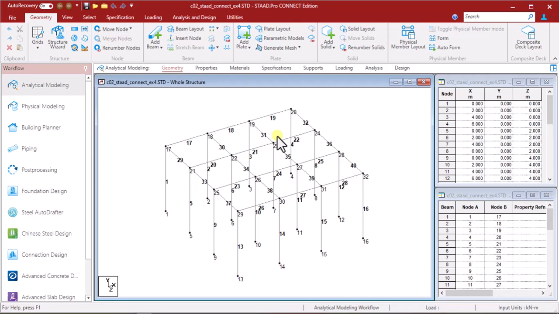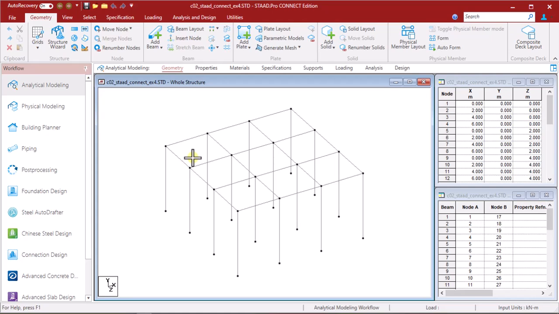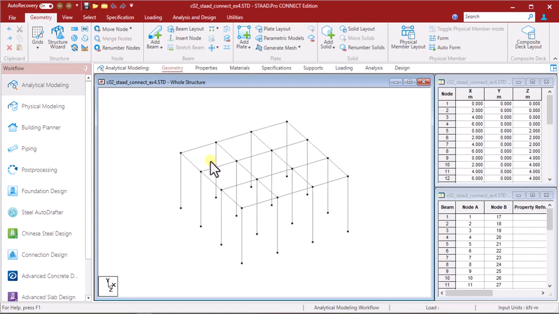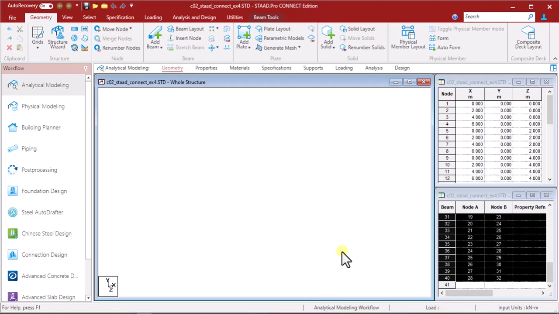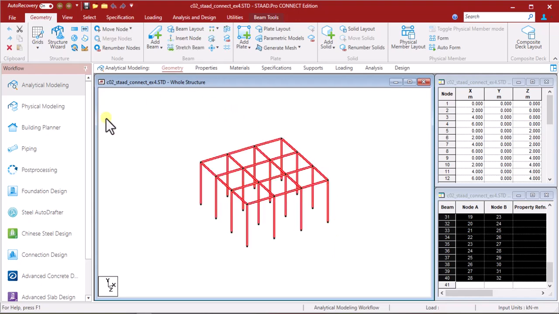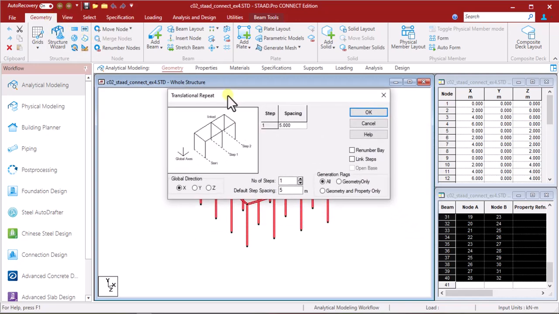The file is loaded. Now, press Shift N to hide the node number and Shift P to hide the member number. Now, select all the members and choose Translational Repeat tool from the Structure panel of the Geometry tab. The Translational Repeat dialog box is displayed.